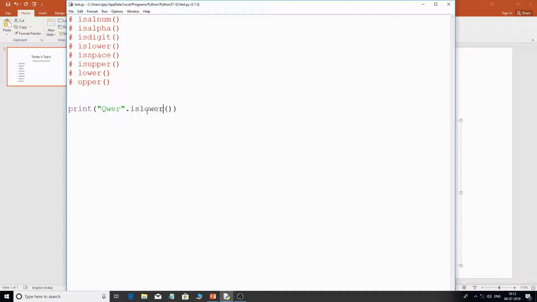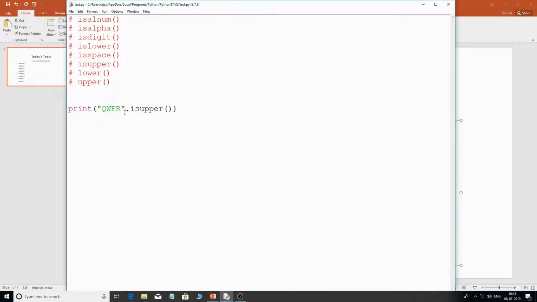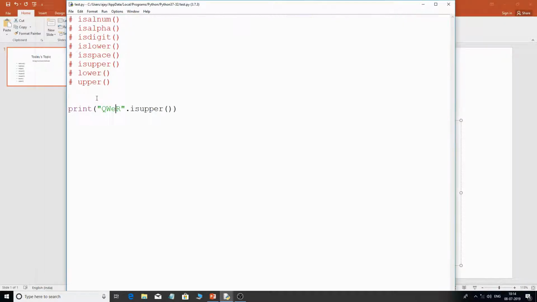Similarly we have the function isupper. If everything is in uppercase, you can see the output for this will be true, because all the characters are in uppercase. But even if one character is in lowercase, we will get the output as false. Or any other digits, any other special characters, it will give false. So this function basically says all the characters in the string should be alphabets, plus they should be in uppercase.